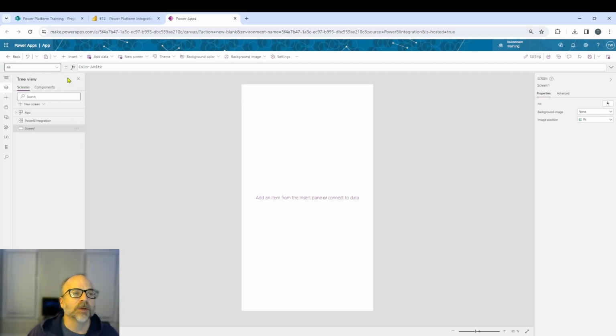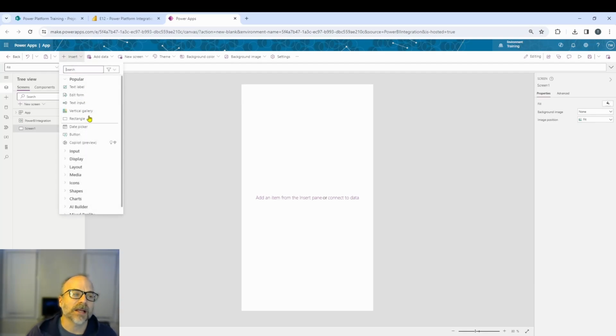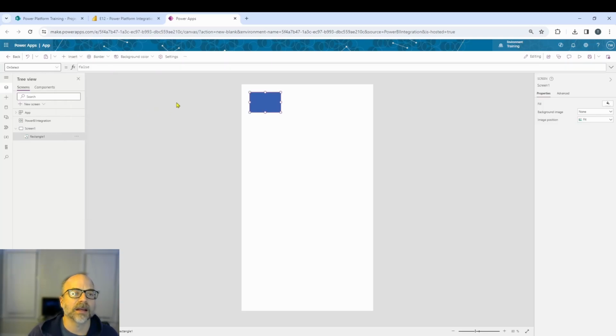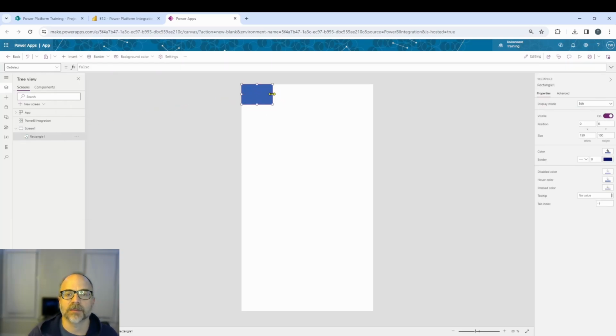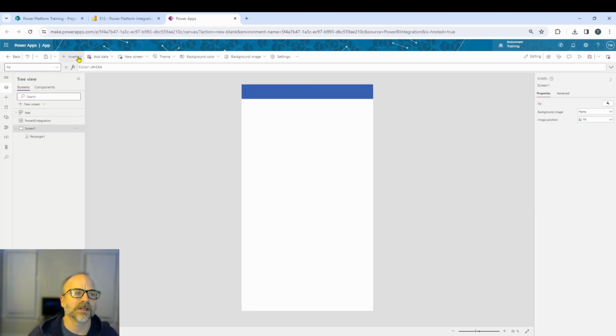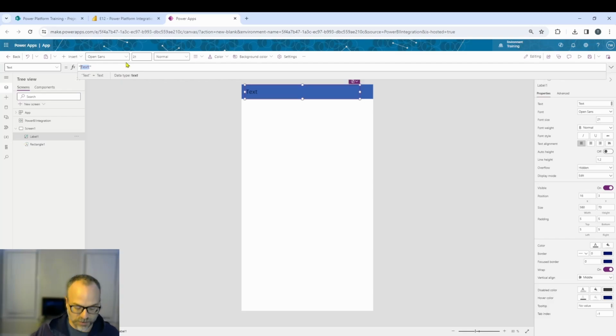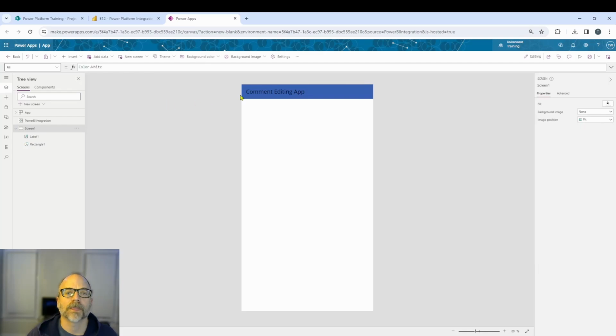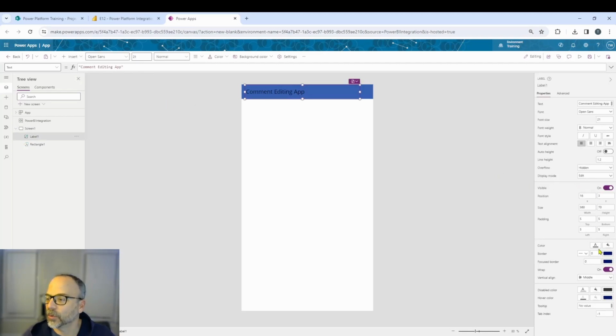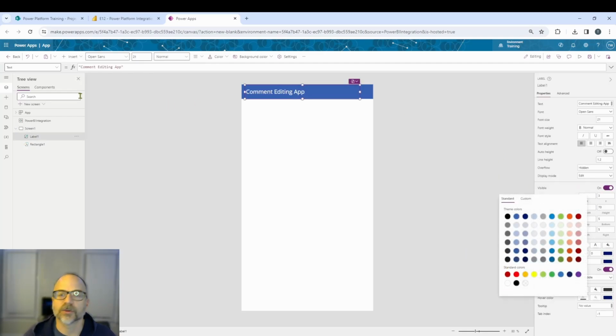Now, I'm not going to get real big into Power Apps, but let's go ahead and add in just a couple of things. Let's add a blue bar at the top. I'm going up here into Insert, and let's just add in a label. Let's just call this comment editing app. All right, let's go ahead and change that to white, just so it stands out.